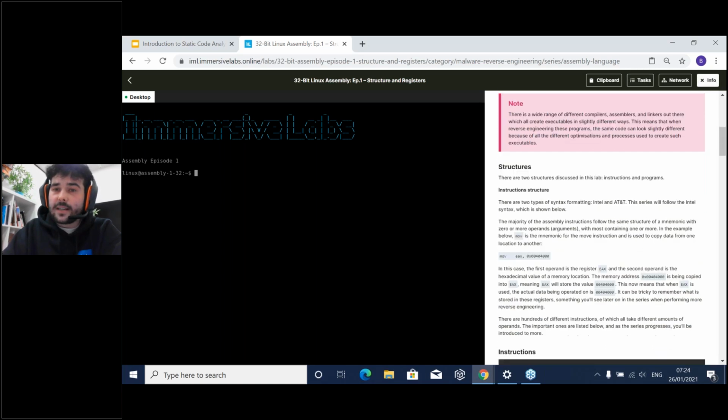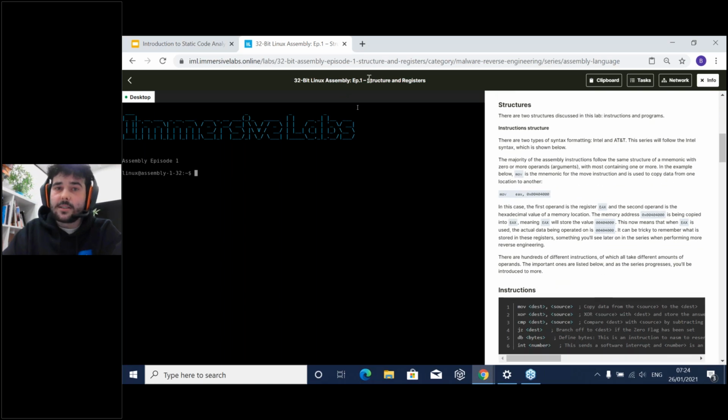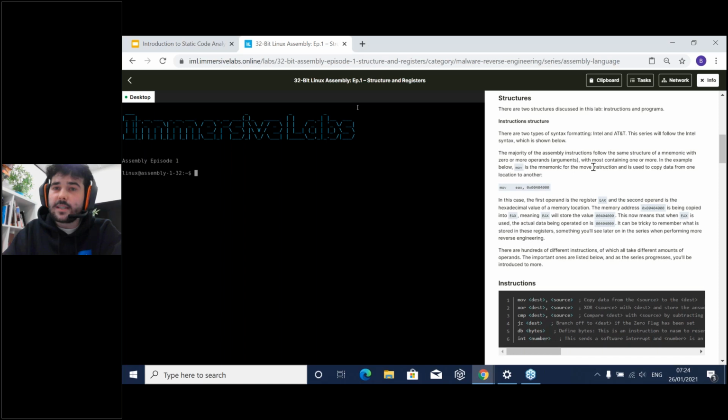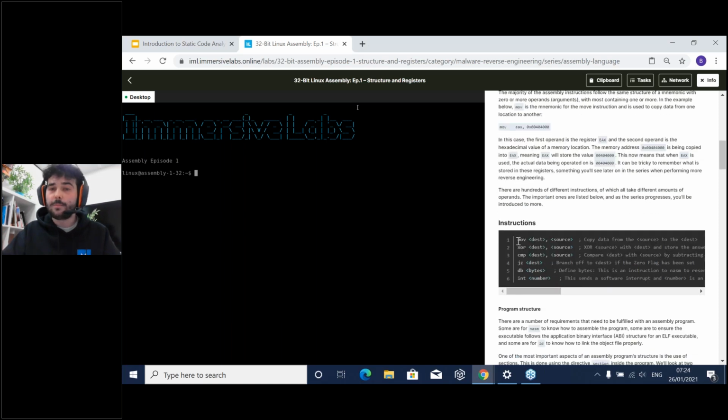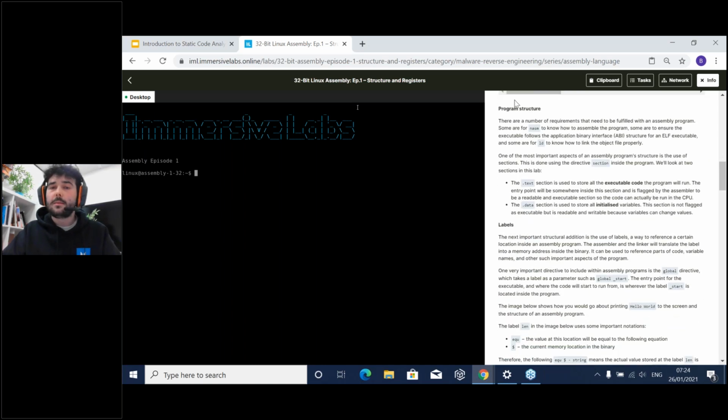So we take you through a little bit of an introduction, and as you can see here, we talk mainly about structures and registers. When we say structure, there are different structures inside an assembly file that we need to be thinking of. That is the structure of how to create an instruction, as well as the structure of an actual program. So we take you through examples of how to use the mov instruction in assembly, for example. Then we go down into the program structure.